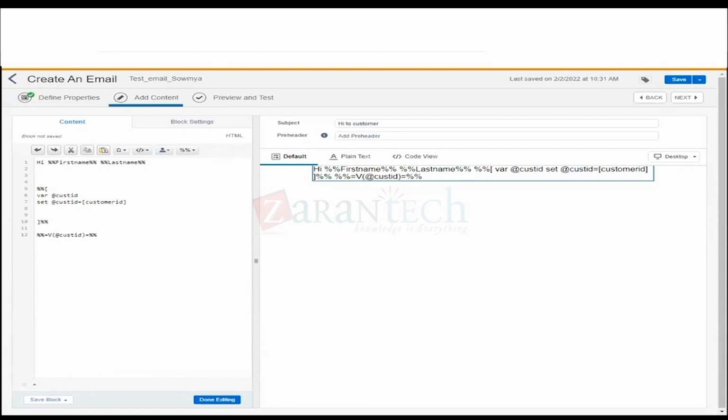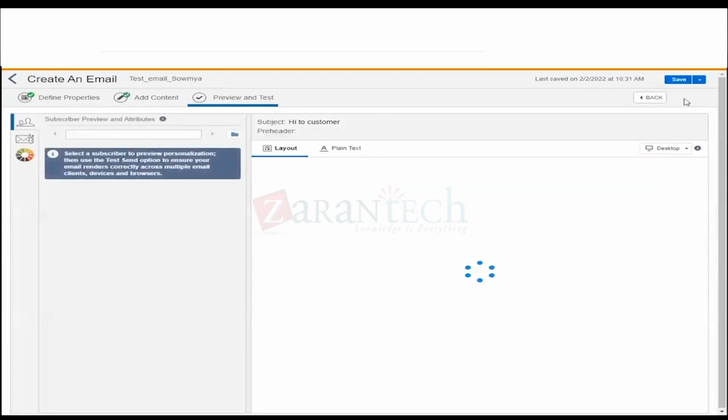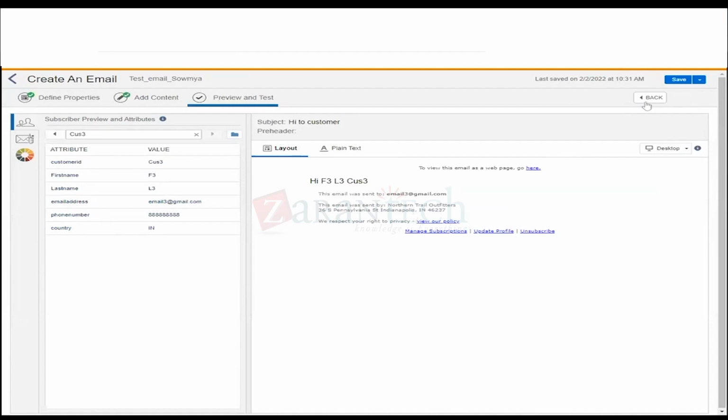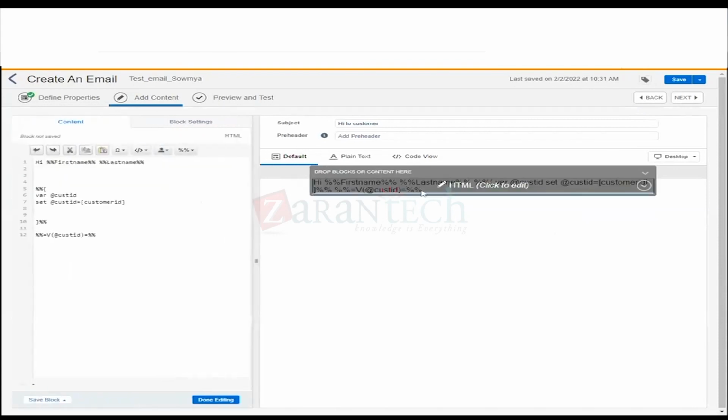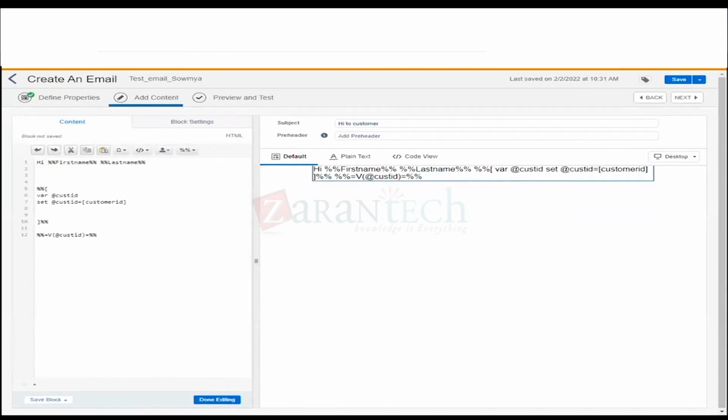Now try to preview. Let's see if the customer value which we have held in the cust ID variable is printing the value or not. You can see that cust3 option after F3 L3. You can use a break tag. Can you go back to content, and this is an HTML email we are creating. So before that v function, write down br.